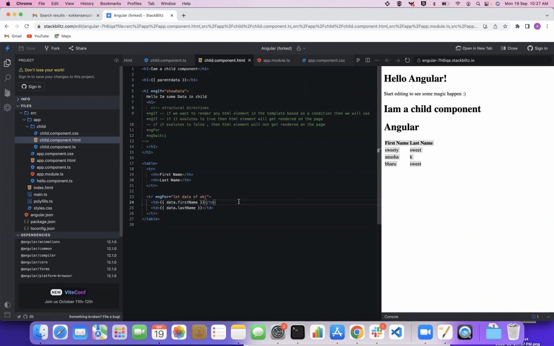There are many types of directives. In one of the classes, I will be telling you more. These are structural directives. Structural directives usually start with a star, and we have three structural directives: *ngIf, *ngFor, and *ngSwitch. But in most of the coding, we will be using only *ngIf and *ngFor.